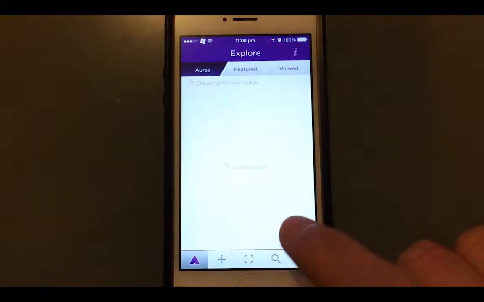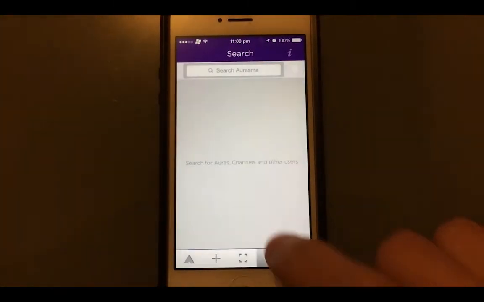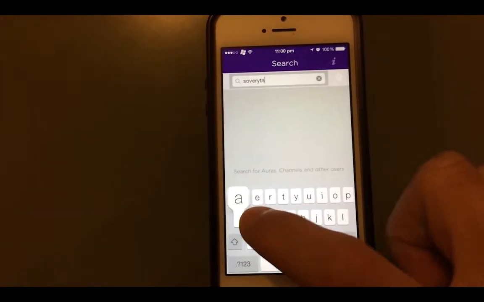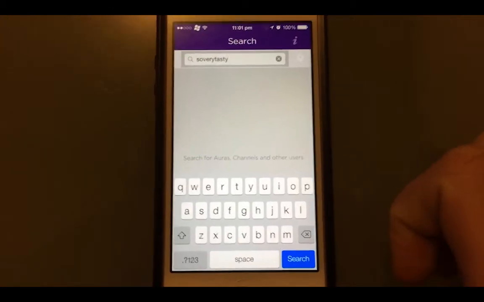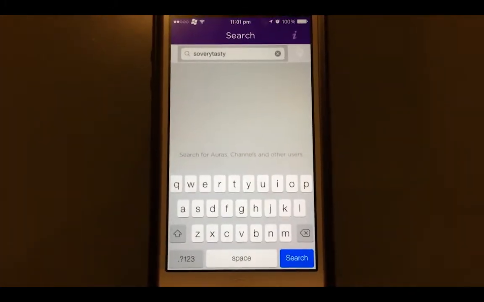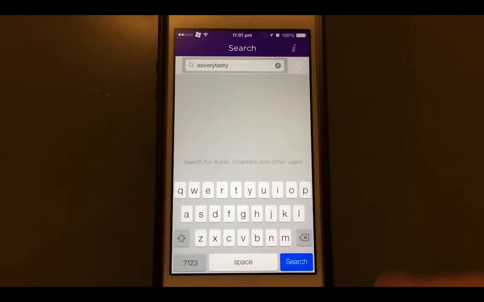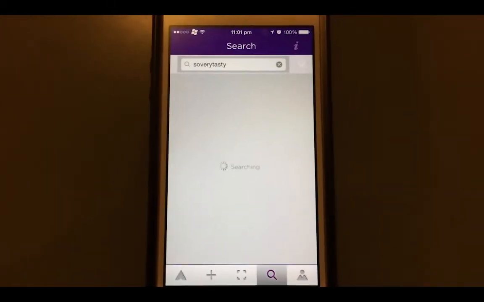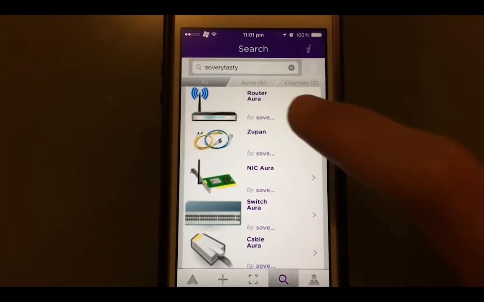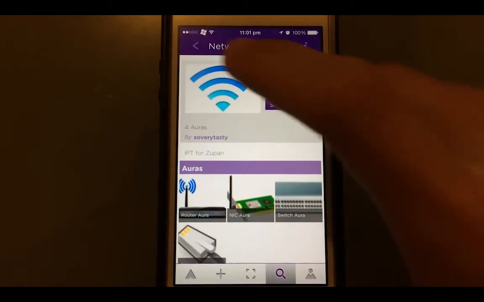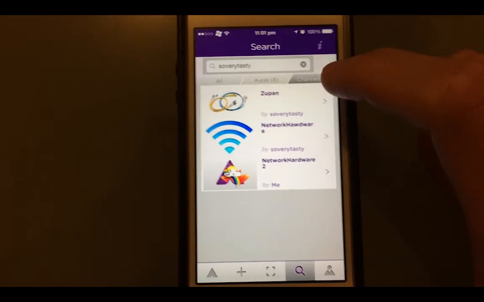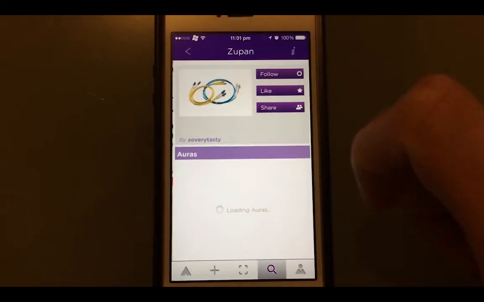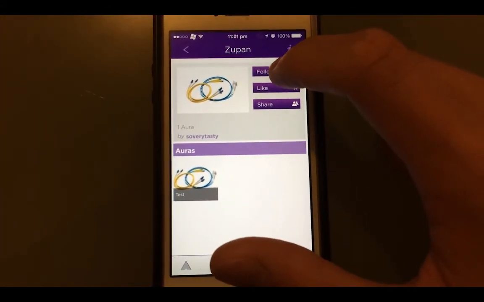You want to go to search, and then type in the actual name of the channel or anything that's really specific. In my case, it happens to be my username rather than the channel name. So you just want to search that really quick. Then look inside the channels. And here we go, we have Zupan, and remember to set that to public. I forgot to mention that in the early section of the video. You want to click over here, and then you want to follow.